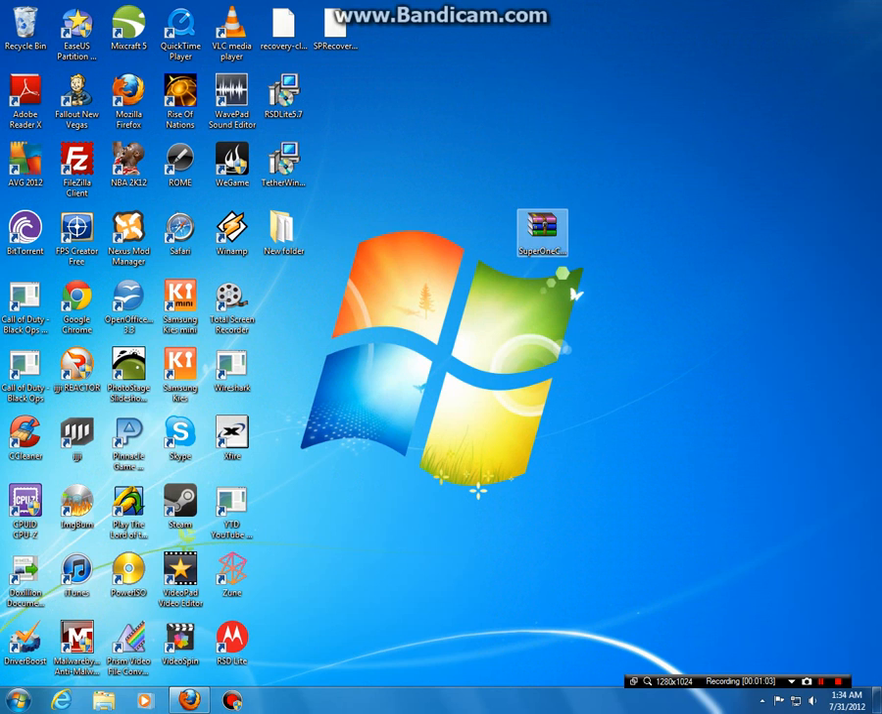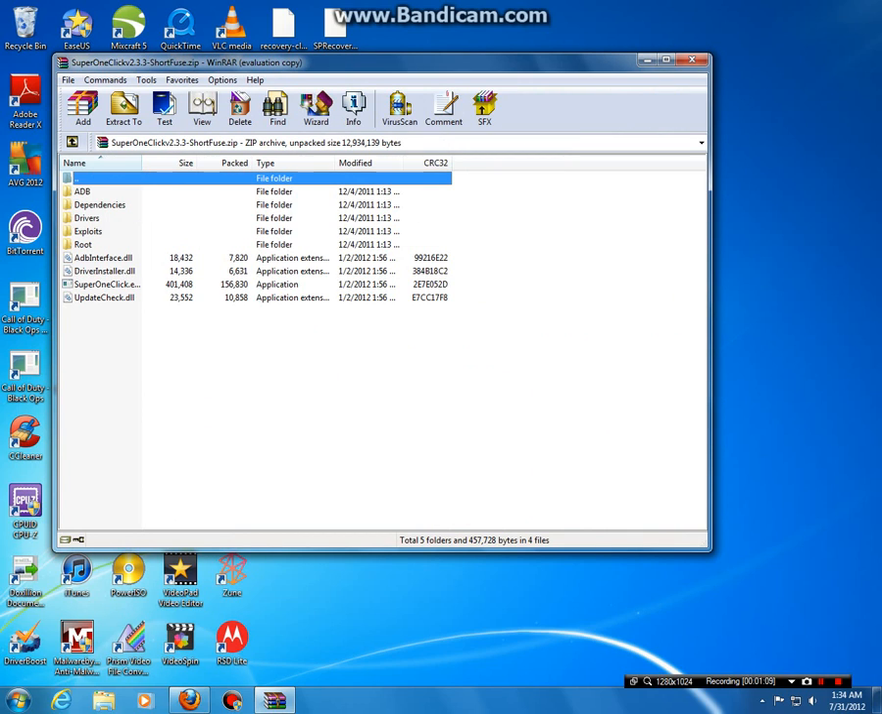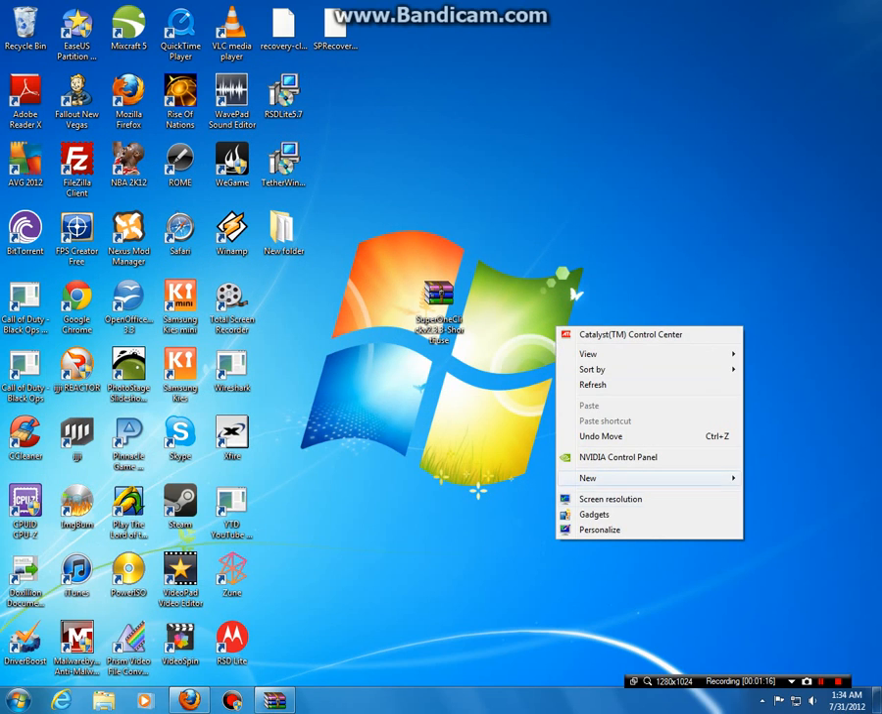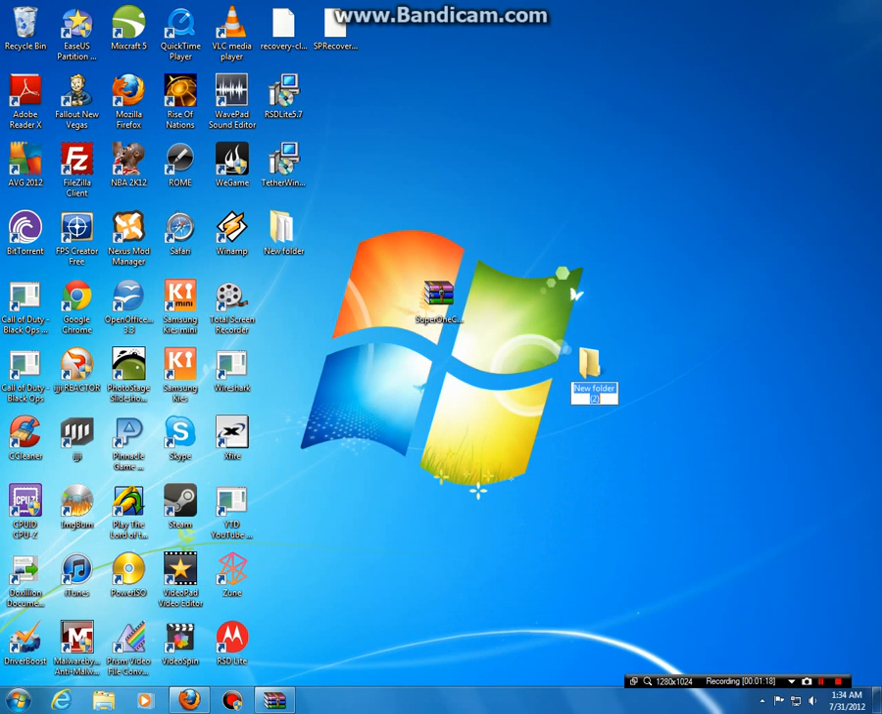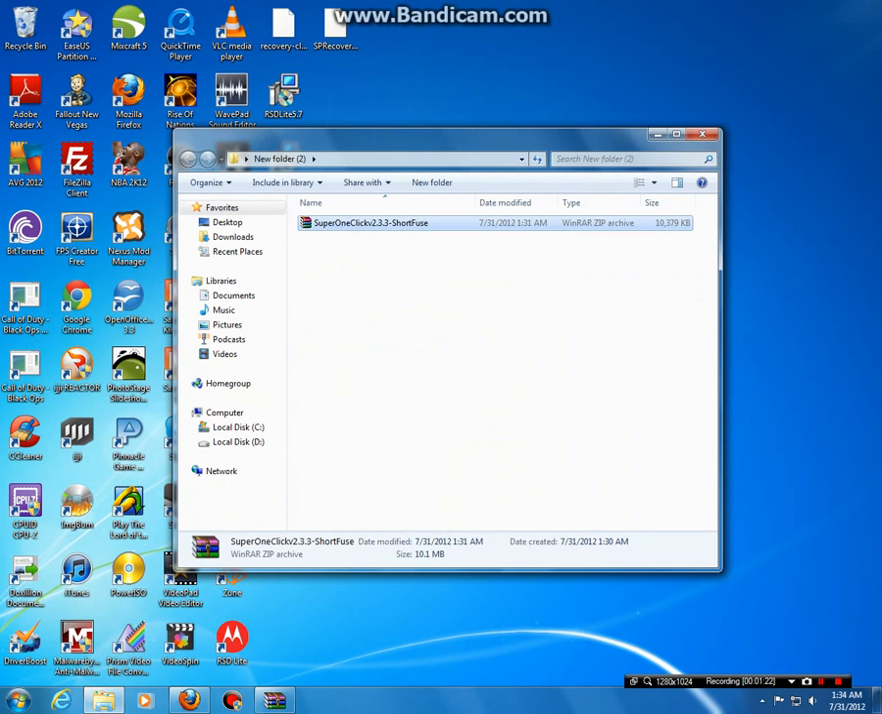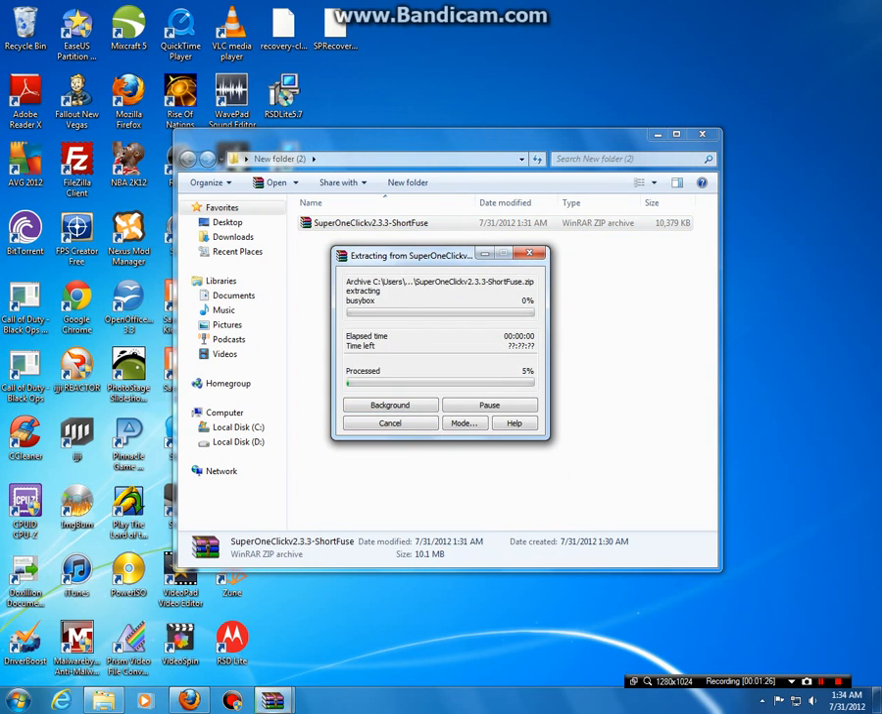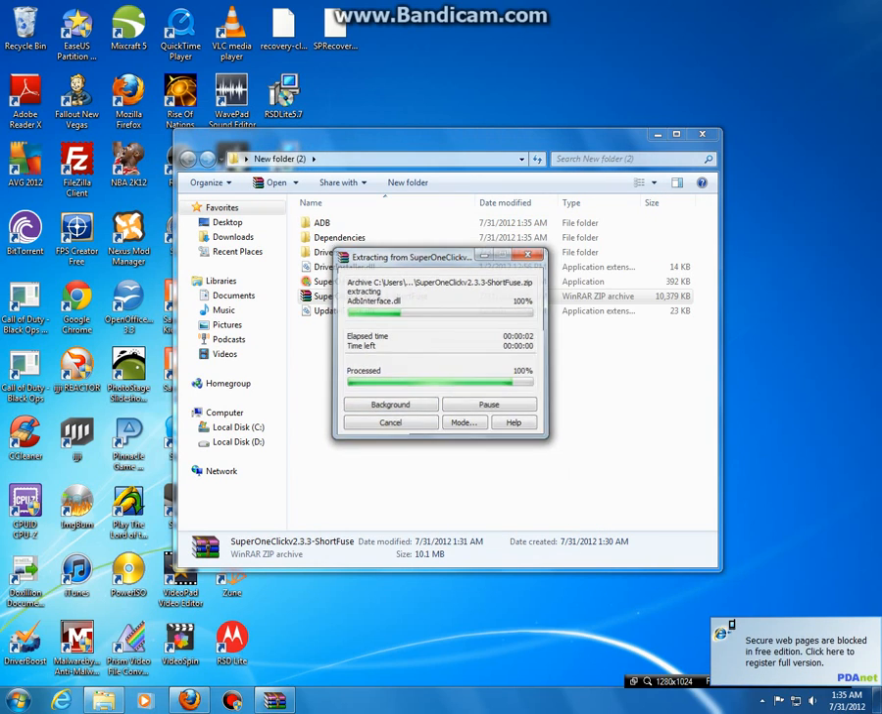You're gonna put it on your thing. What I like to do is put it into a new folder. Boom. Open it from there and then hit extract here. This might take a second.